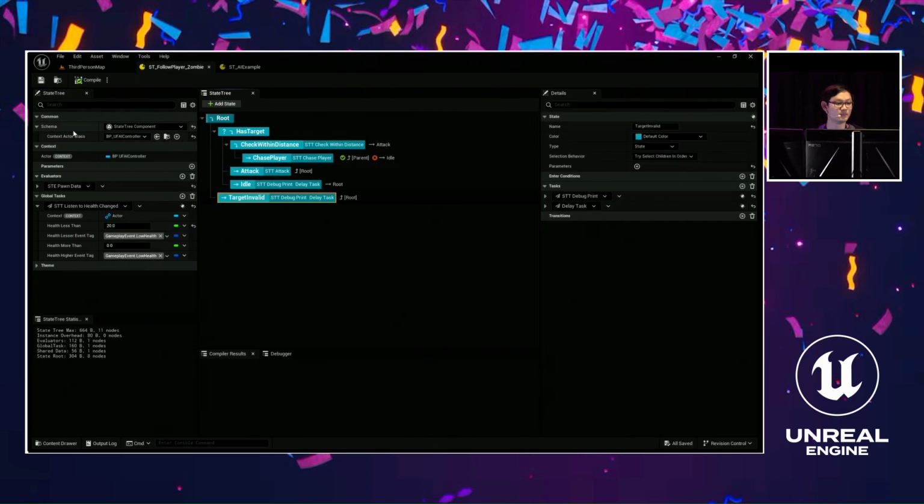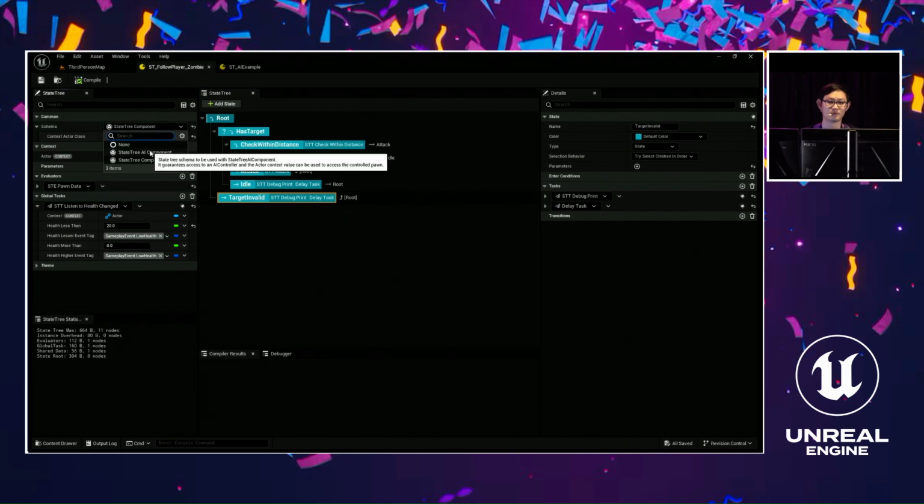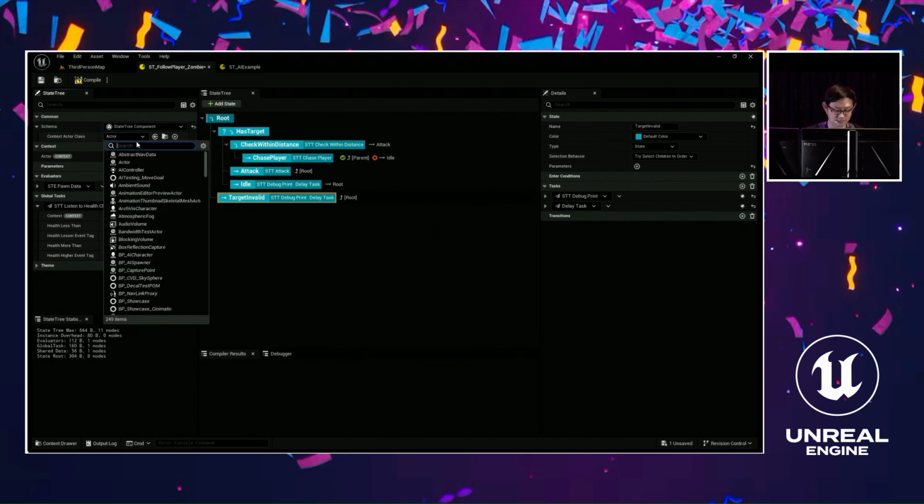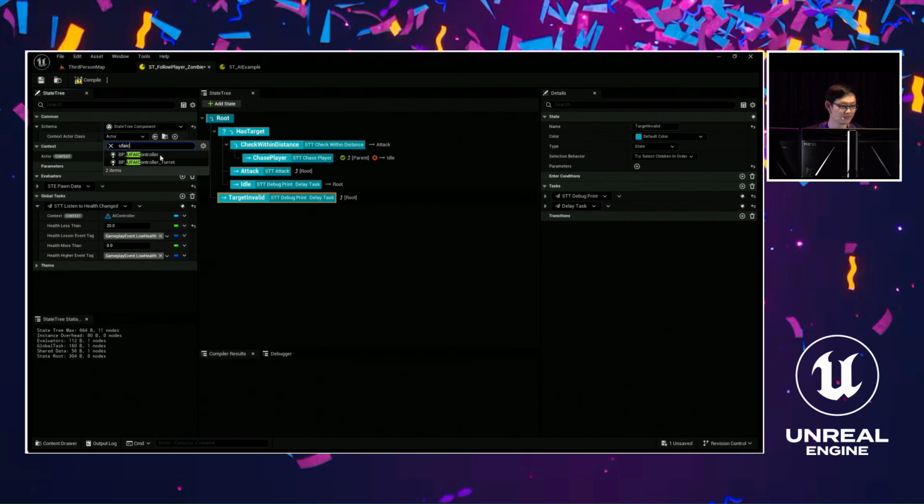All right, so the schema. The schema is the class of the state tree component. So in 5.4, there's this new state tree AI component. This guarantees that there's access to the AI controller. So your context will be 100% AI controller. But in my demo, I will use the base class.